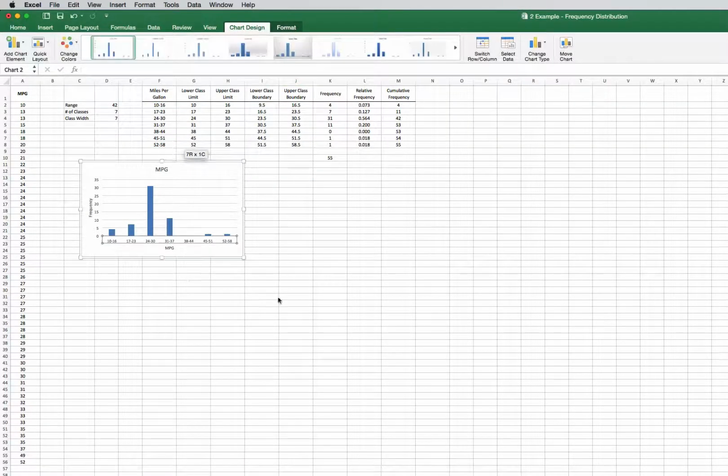I hit OK, and now those are labeled with those class limits, and that's really the best you can do in Excel. I would really like to have a 9.5 and a 16.5 labeled at the beginning and the end of the column, but unfortunately that's not possible in Excel, so this is the best we can do, and I think it's still very readable.